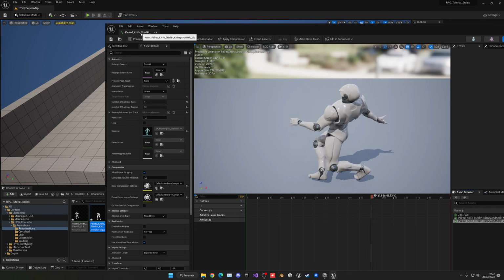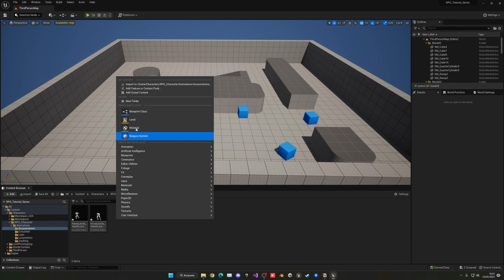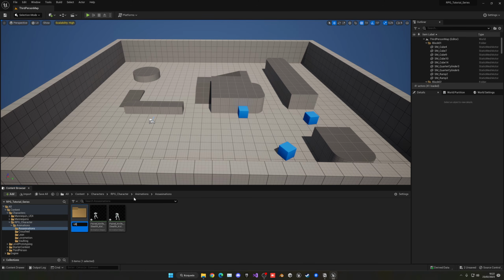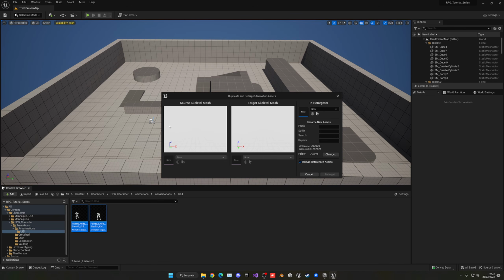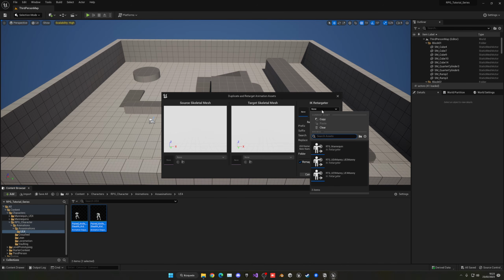There we go. What we have to do now is create another folder and name it UE4, and we want to drag them in and move them here. Select both animations, right click, go into Retarget Animation Assets, and say Duplicate and Retarget. Now what we can do is select an IK retargeter.